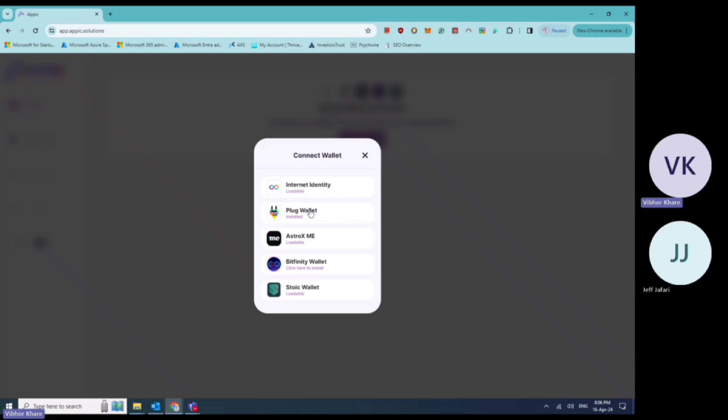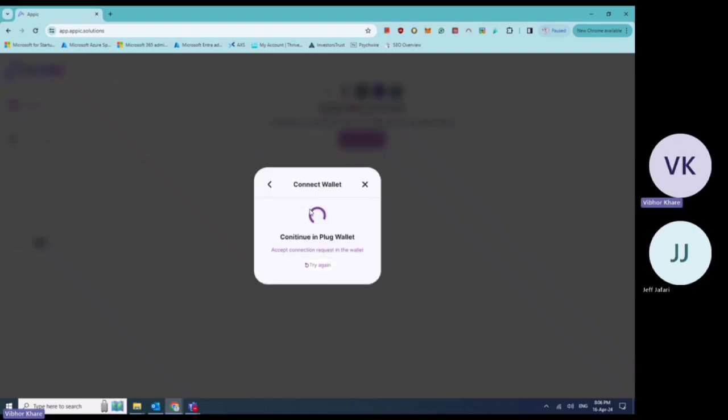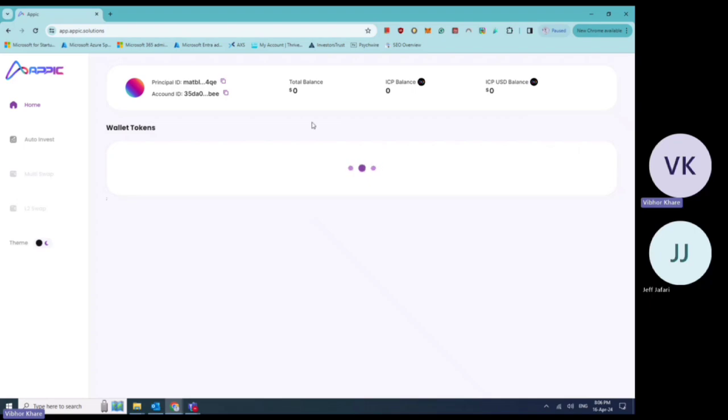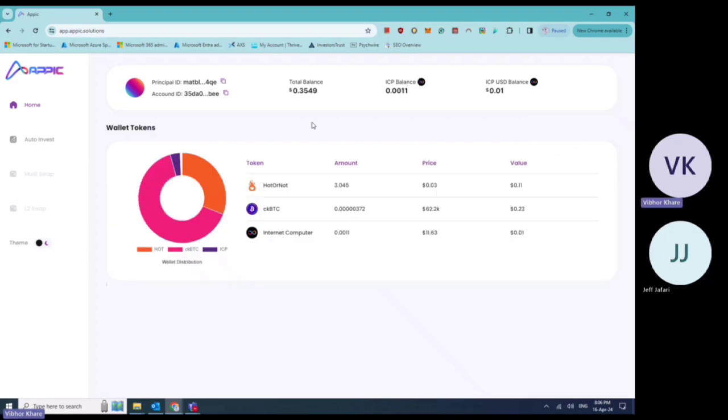So I'll click on this and it allows me to open the wallet directly. Now, because I have already shared this wallet in the past, it's automatically picking it. Otherwise, it will ask for a prompt and an approval. Once you connect your wallet, it picks up your principal ID, account ID, and the total ICP balance that you have, in USD as well.